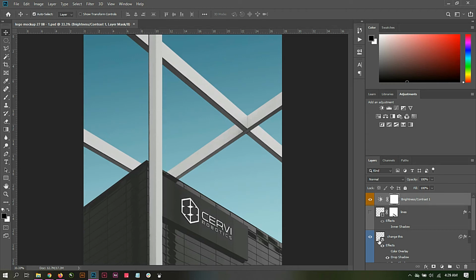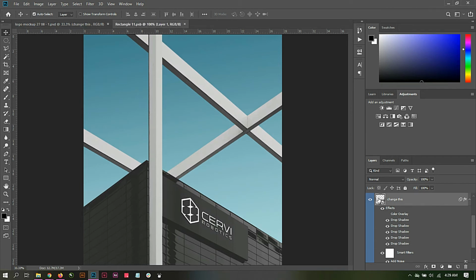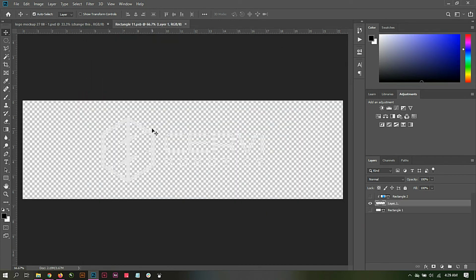Right? Remember what I told you? Look for a smart object, and in this case, we have a smart object that has changed this here, which makes it very easy for you to know what to change. All you have to do is double click your smart object, and it's going to open on a new page. Now this will make you understand which section to change.